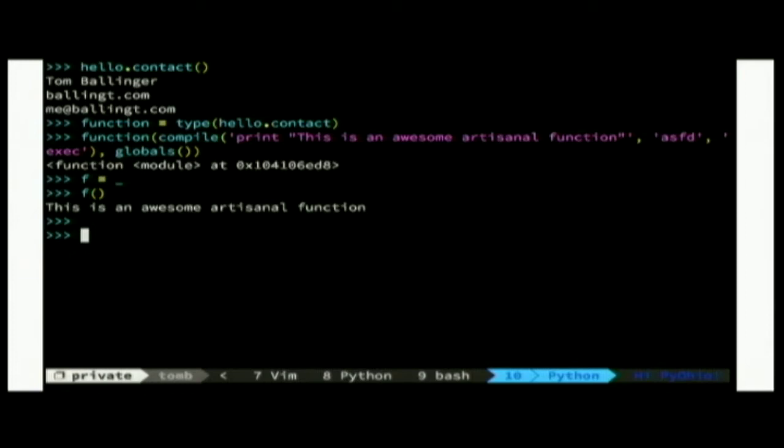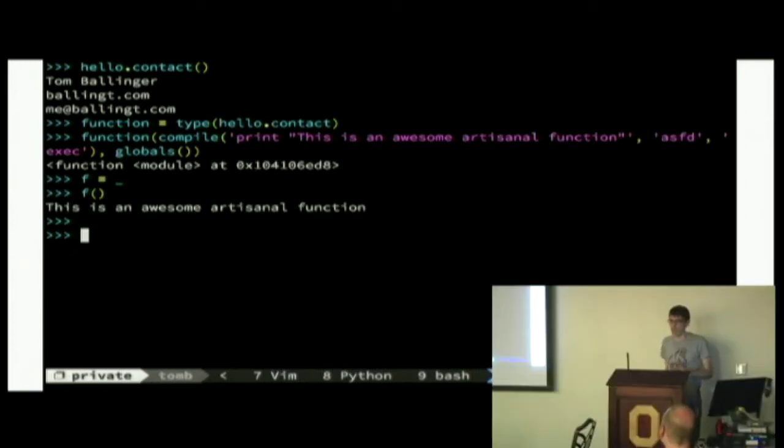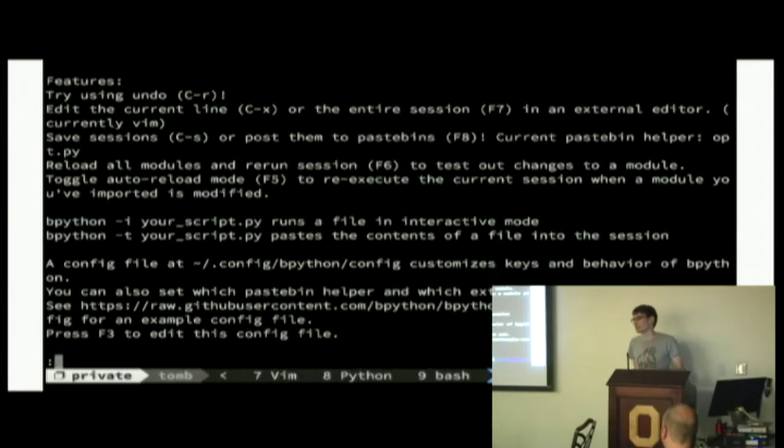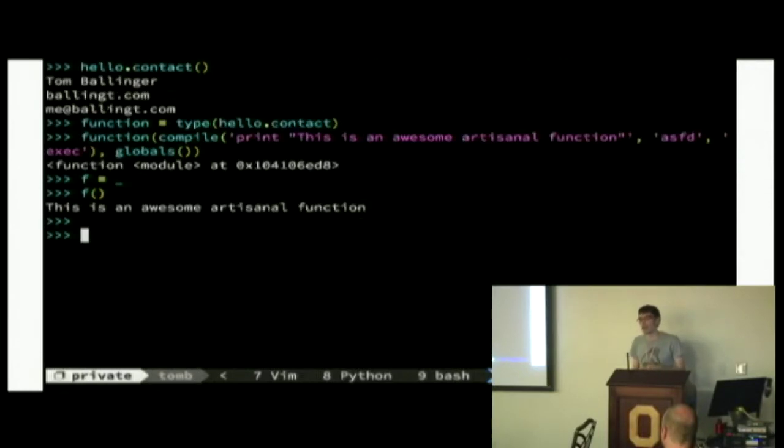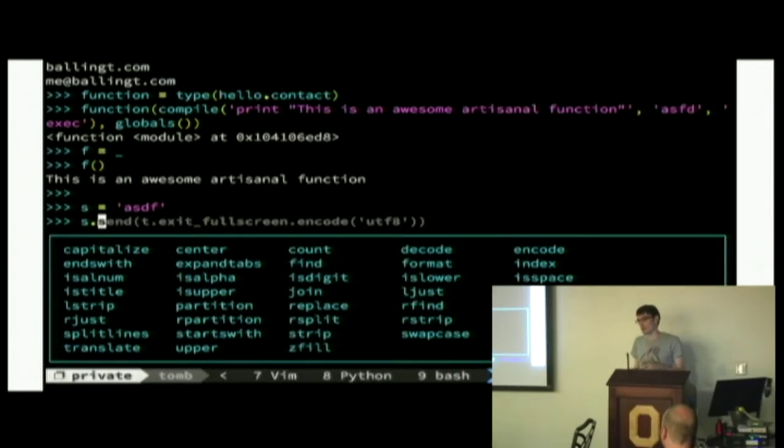So just one of the tools that's nice to have when you're in a REPL session: paste bin is an option. You can copy what you've got to the clipboard, and then if you hit F1, it'll show you all the different keys. There's some discoverability here.